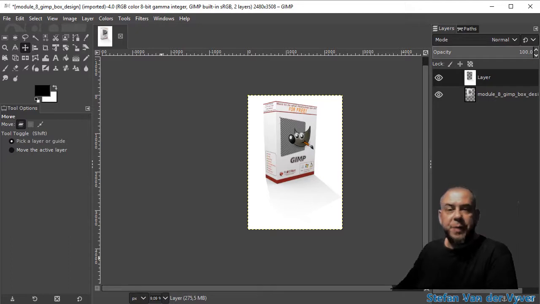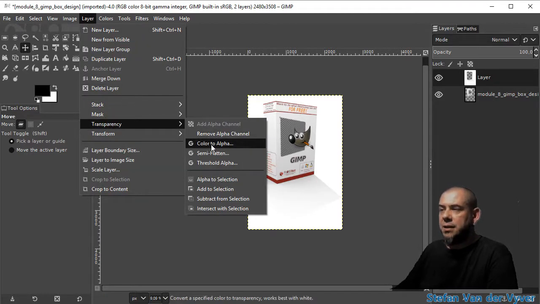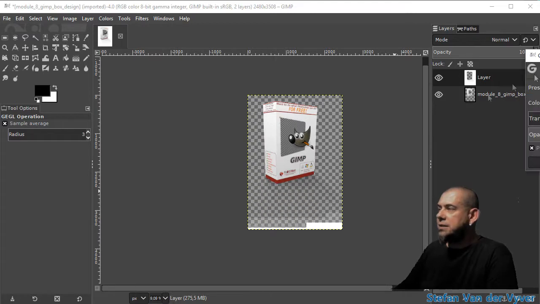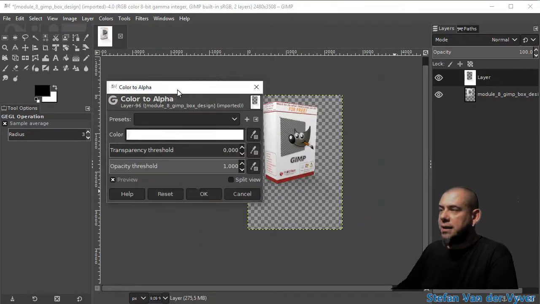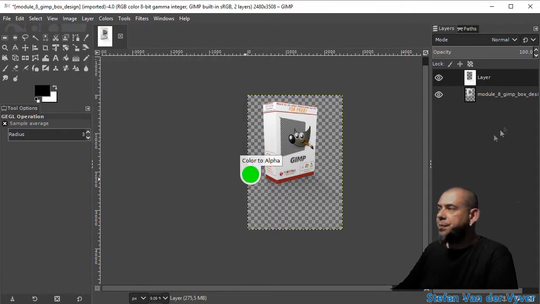To get the transparency, I'm going to select that layer, select to add transparency to that layer. I'm going to click on layer, transparency, color to alpha. The default setting is white. So as you can see, it immediately sends any white values in that layer to the alpha channel. And over there by the layers, you can now see that. The shadow is very light.